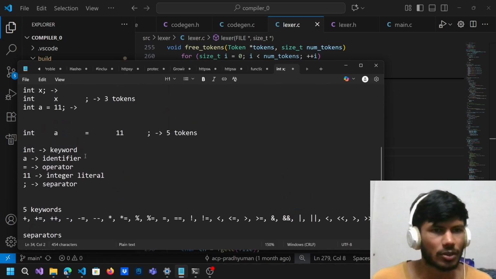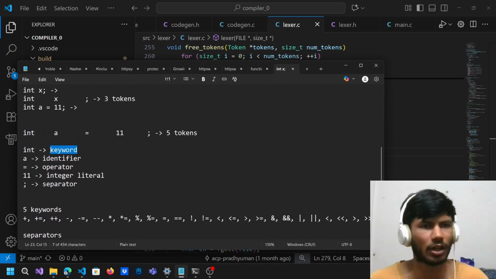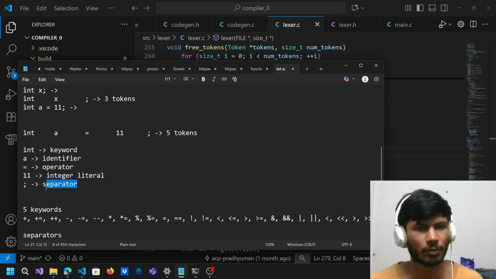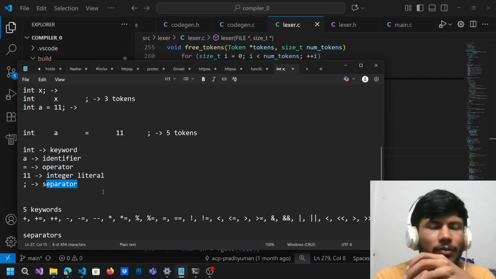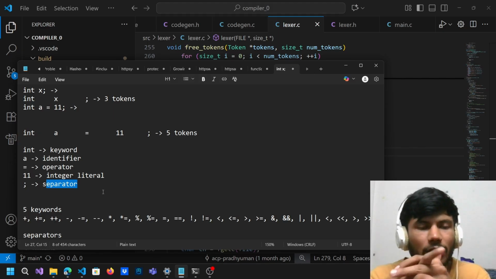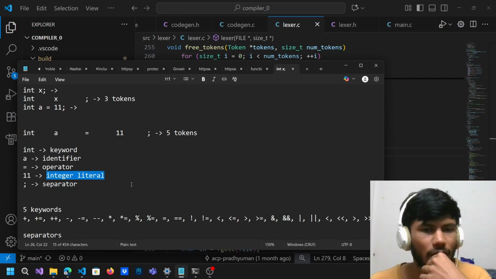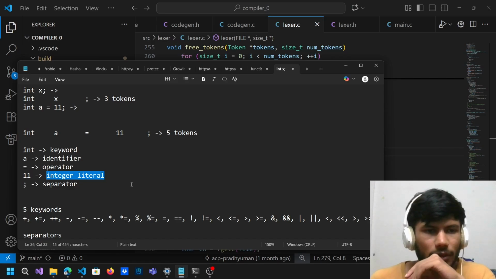So what are the basic things we need? We need a keyword for a language. We need an identifier, operators, integer literal, and separator. Well, in my case, we also have character literal, right? But in my case, I am starting with integer literal. So right now, I am only handling integer literal.